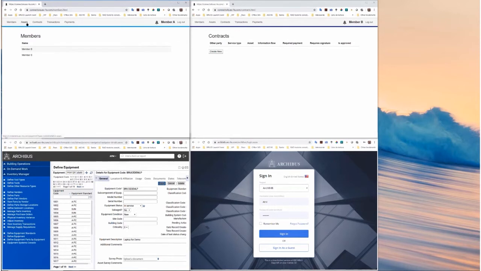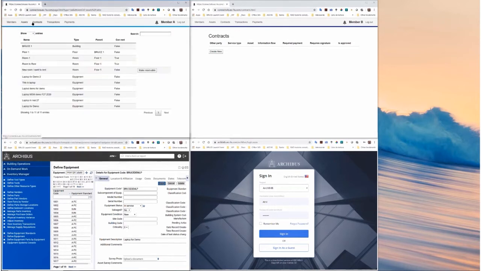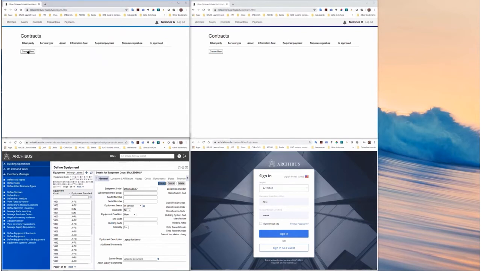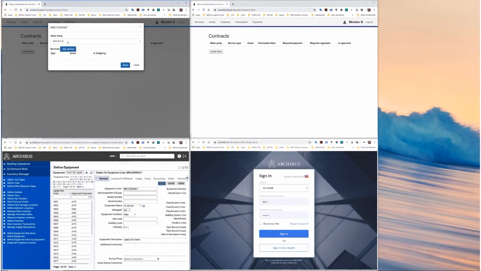Then we have here the members with whom we are having relations. And in the assets, you can see that the laptop we just created in Archibus is already in our connector. But this is happening locally. Now we are going to create a new contract.